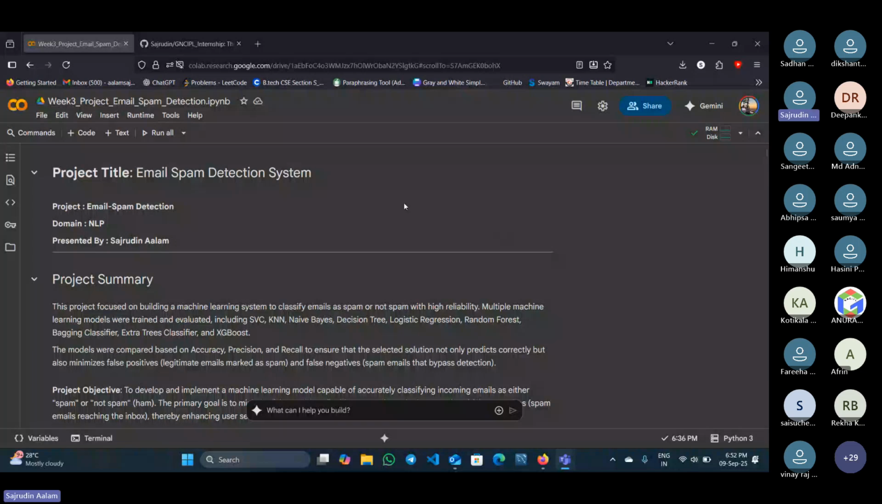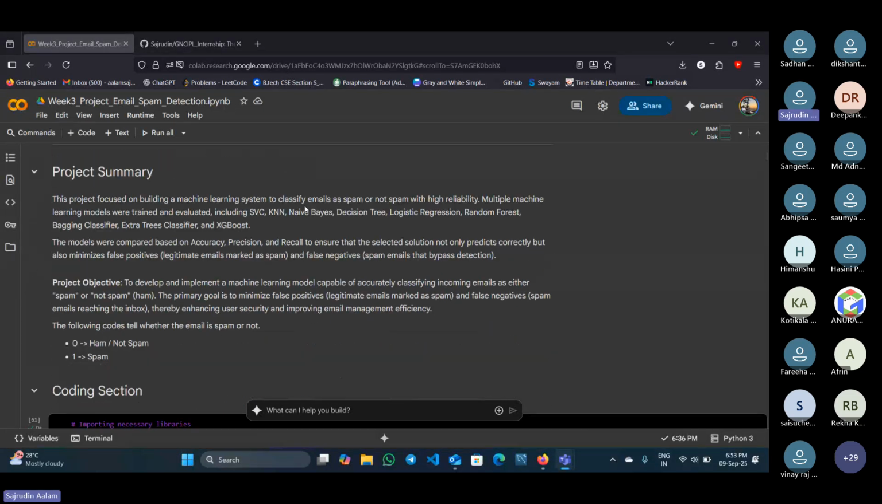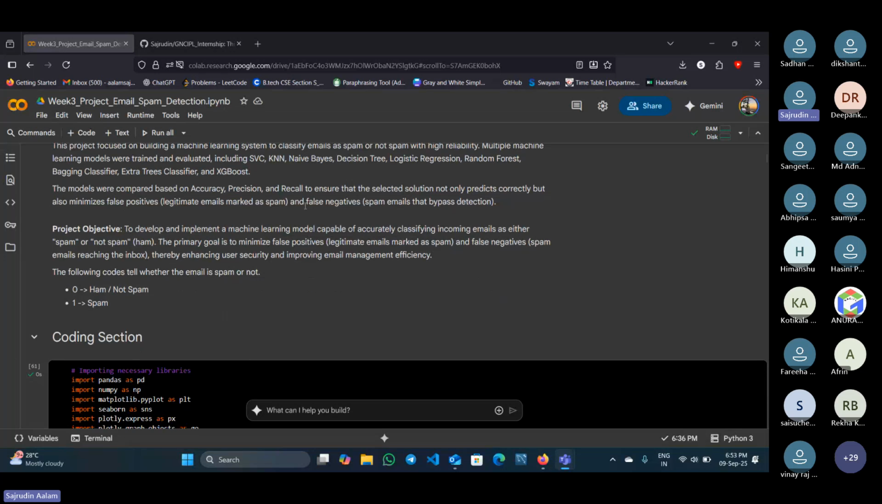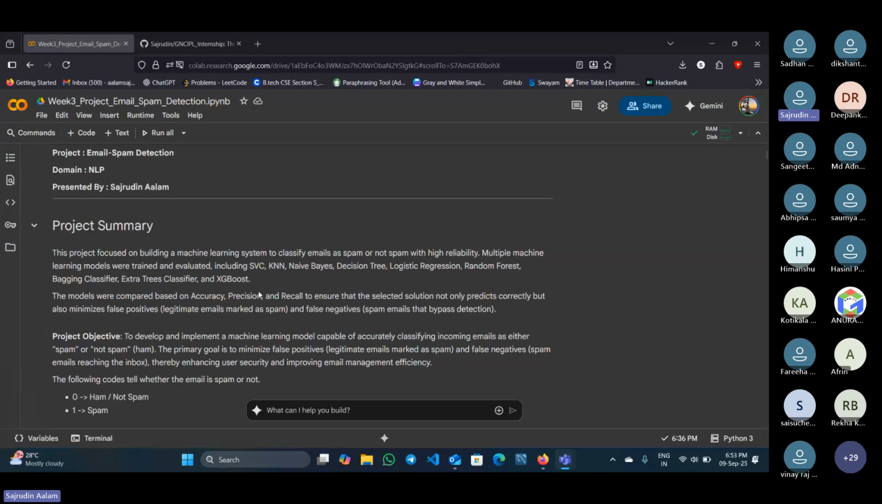Good evening. My name is Sajruddin Alam. I have worked on the project of email spam detection system, which is based on supervised learning, which we have been learning from the last week. My main objective of the project was to identify the emails into two categories: spam or not spam. For that, I have used tree-based classifiers along with KNN and SVC.